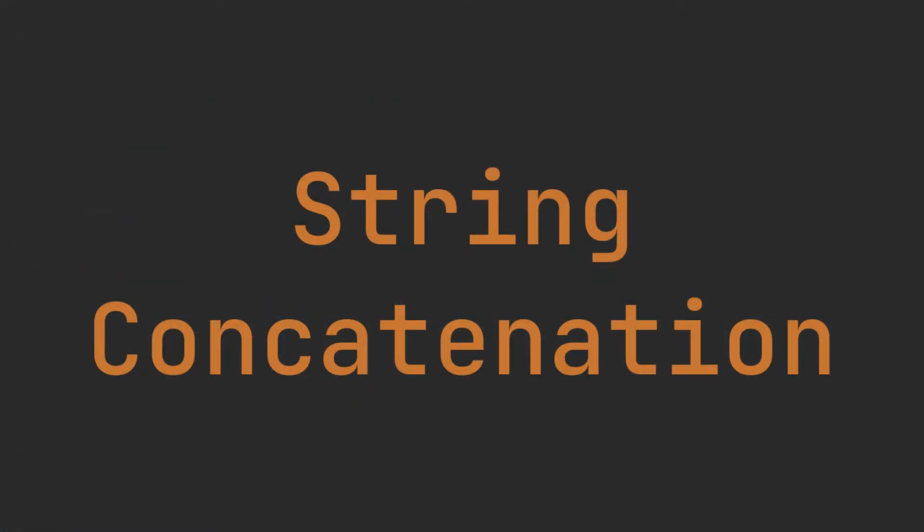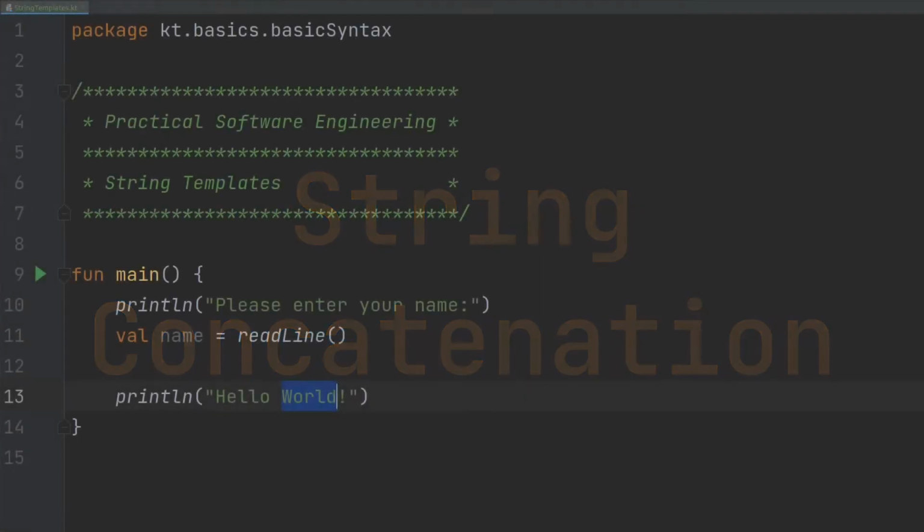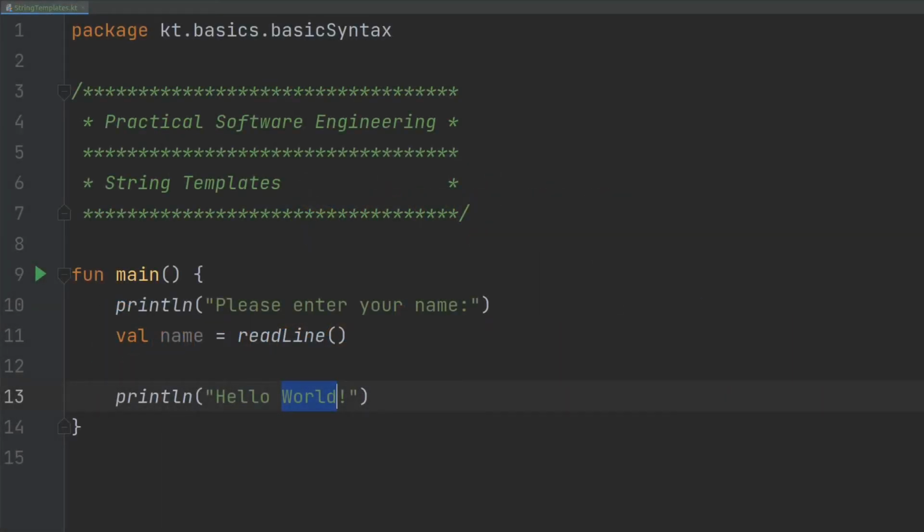Now, if we didn't have string templates, say in Java, we have two options. The first option is using string concatenation. So we remove the world, then we separate the string into two substrings. So one for the hello and one for the exclamation mark. And now we can use plus signs to insert the variable. So plus, name and another plus.